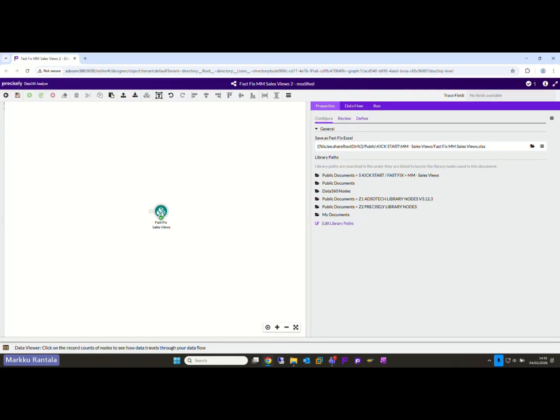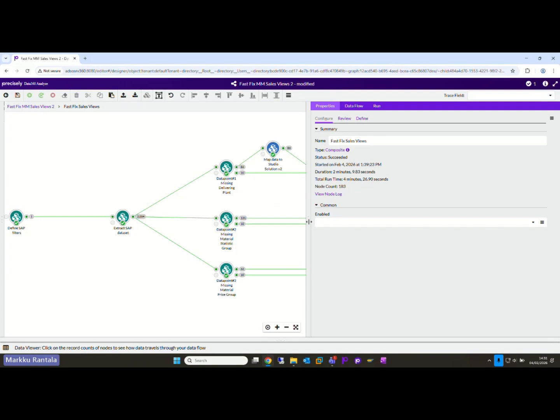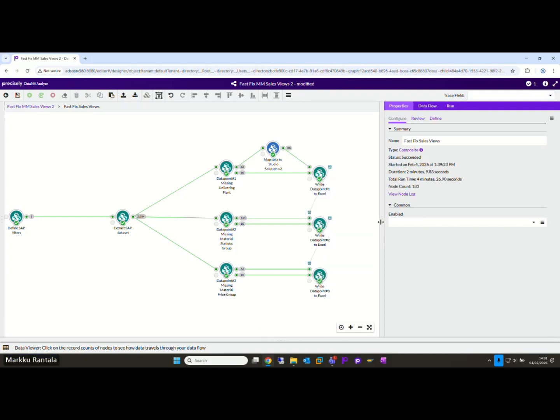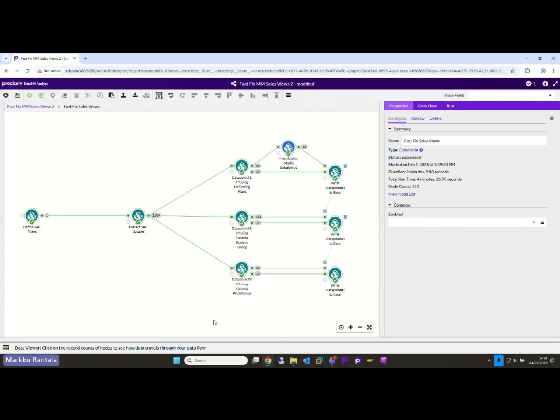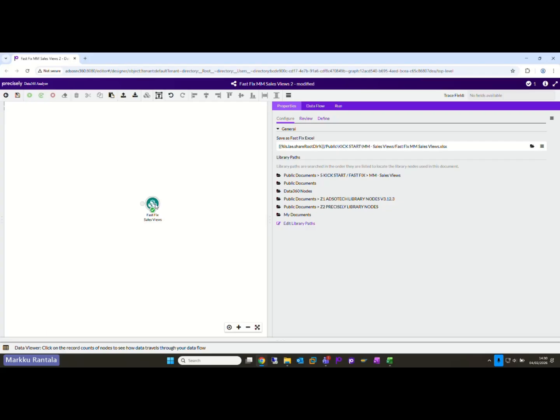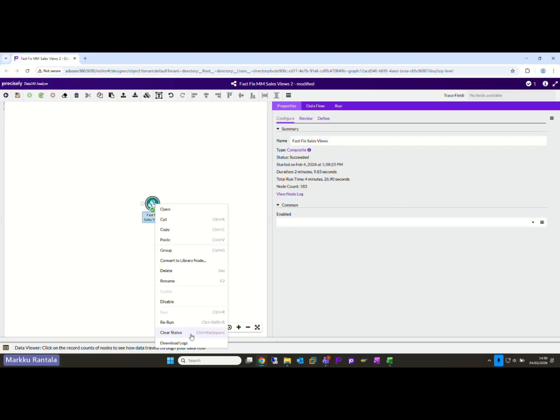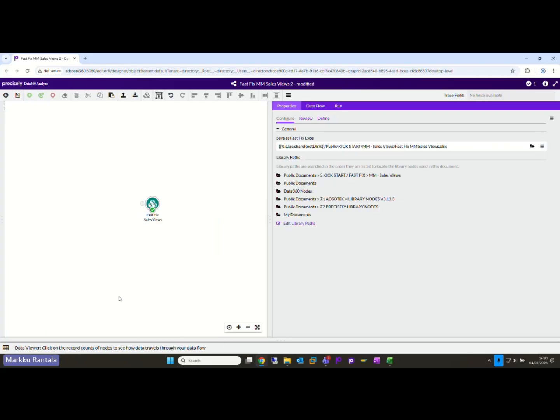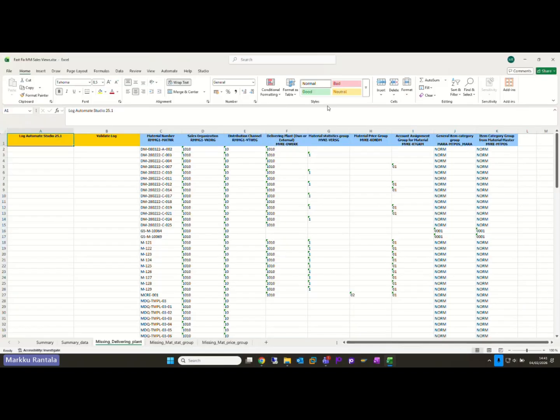When I open the Fast Fix node, what you're actually seeing behind it is a set of pre-built data flows. We've intentionally put the complexity behind the node so the end user doesn't need to understand or touch the data flows themselves. From the end user's point of view, they simply run the Fast Fix node and it automatically pulls the data, applies the rules, and populates the Excel with the specific data inaccuracies they're looking for.